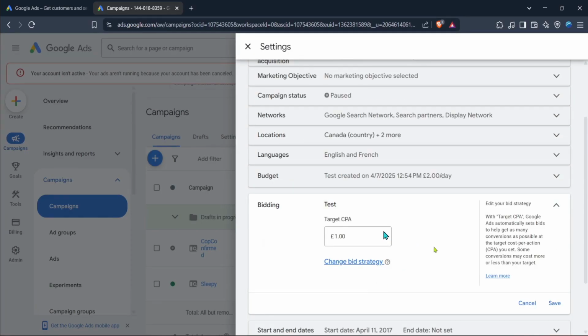Then check your budget. A very low daily budget can limit your reach. Make sure your budget allows enough room for your ads to compete in the auction.